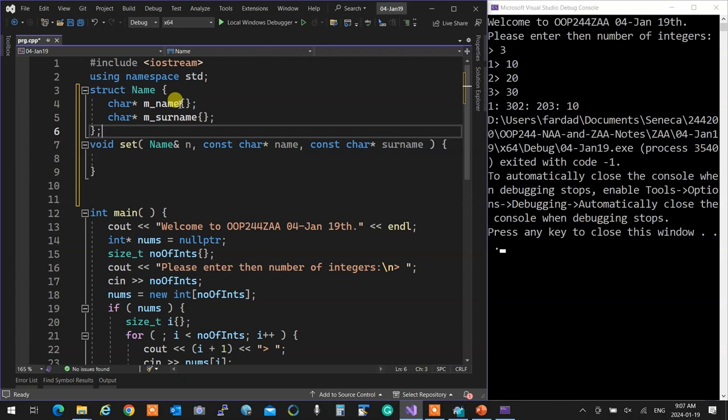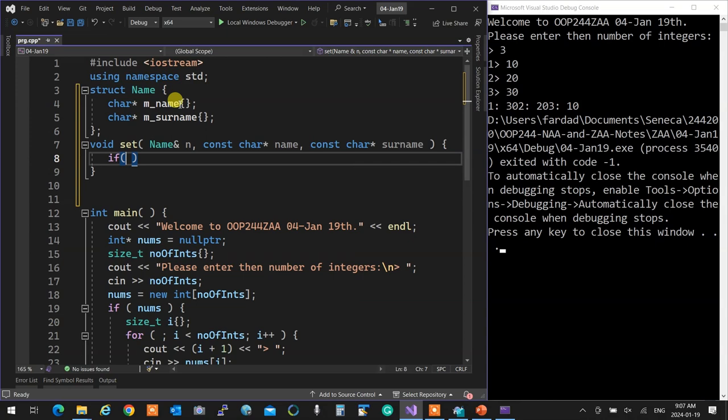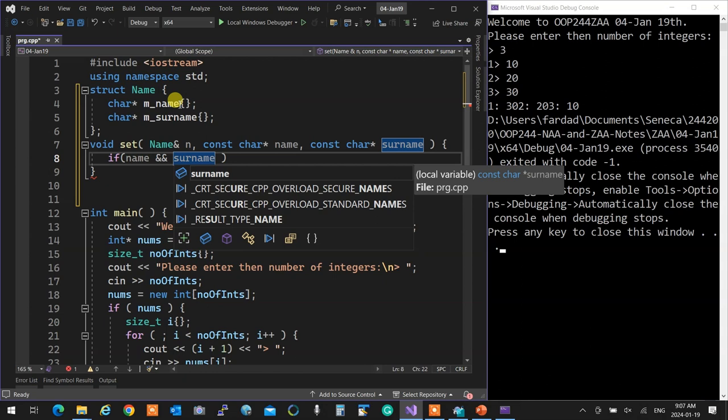So the very first thing I'm going to do in here, I want to make sure that I actually have a name and surname, because I'm dealing with pointers, right? What if this name is not pointing to anywhere? What if this name is empty? If the name is pointing to an empty thing, maybe that's okay. Somebody has no name. Nah, that doesn't make sense. I need to have something, right? So what I have to do first, I have to make sure that name and surname exist. They are not some null pointers that are coming in. So I have to say if name and surname. Are we all okay with this?